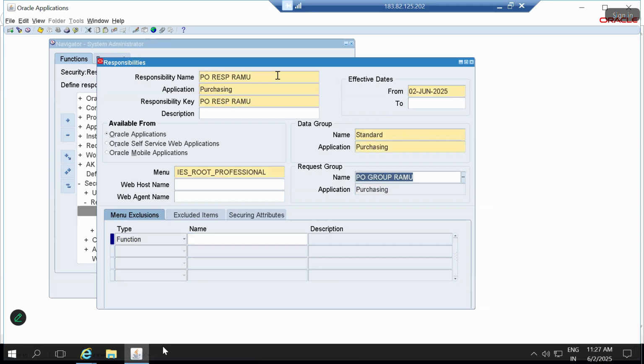Now you have to enter the responsibility name, application name, responsibility key, data group name, then application name, and the menu. It's the Oracle given menu. The request group, we just created. So you have to take your own, PO group Ram. The application will populate automatically. It's a gray field. Please note it down.